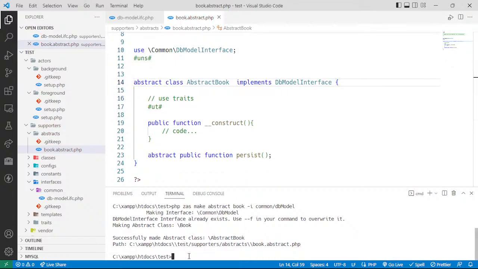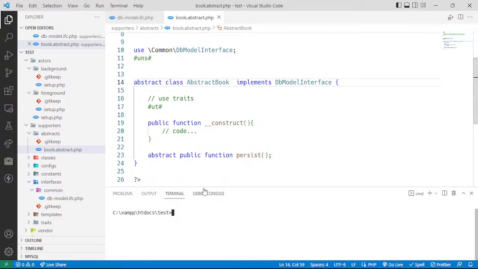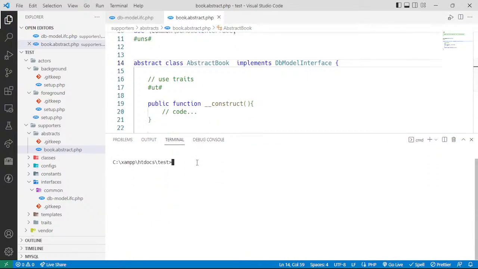There is something I like to do, which is that I don't like setters and getters. So let me do CLS, clear that. This is the start of the show. So we do PHP ZAS make, we want to make this abstract book again. Let's do the same thing and then see what I'm talking about. Although we implemented the common DB module interface, we want a trait. Now this trait is not here, but it is going to make this particular trait before it includes it. So you use -t to make a trait.